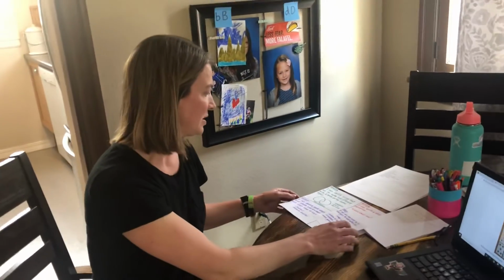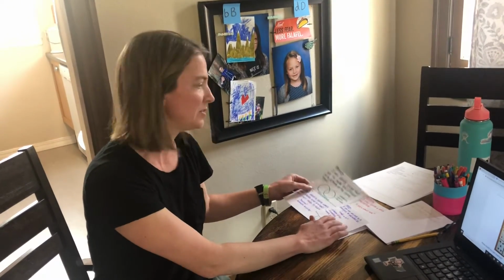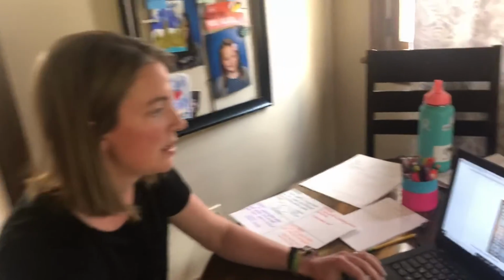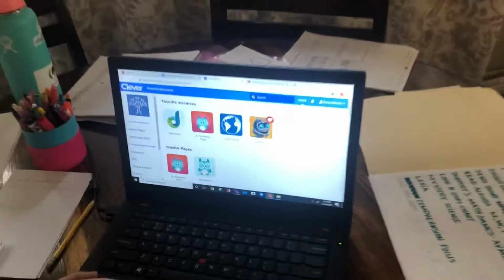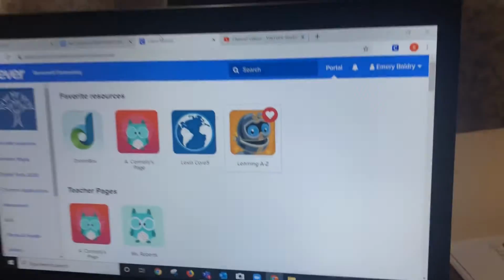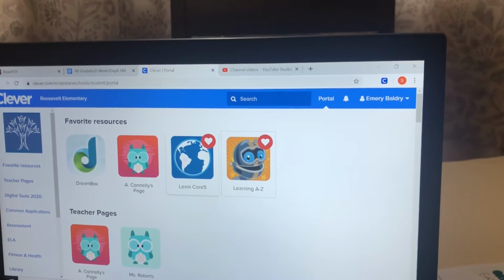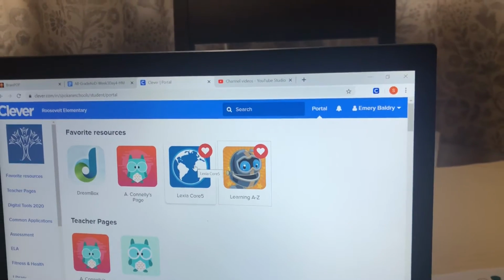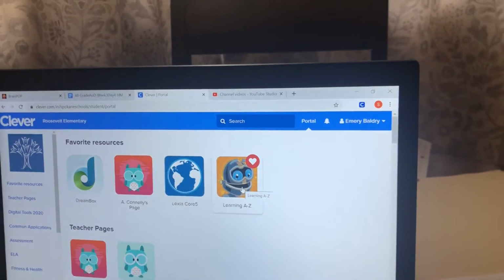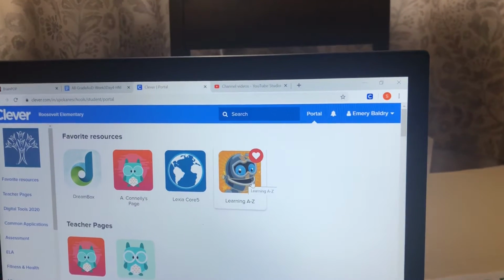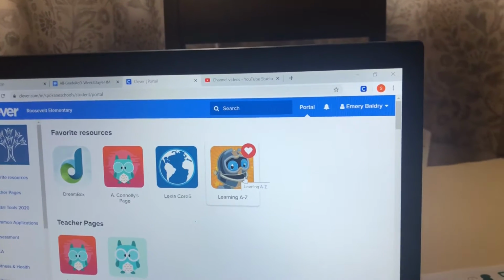Switching to reading. So our reading goal is to be able to read texts at grade level and also to be able to compare and contrast text on the same topic. So I want to show you something new that you can go to that the district opened up. So if you go to Clever, I'm going to use Emery's page, but yours looks the same. You have Lexia, which you can still go to 15 to 20 minutes a day to work on reading skills. And then Learning A to Z. This is where you can find text at your level, and I have already set that for you.